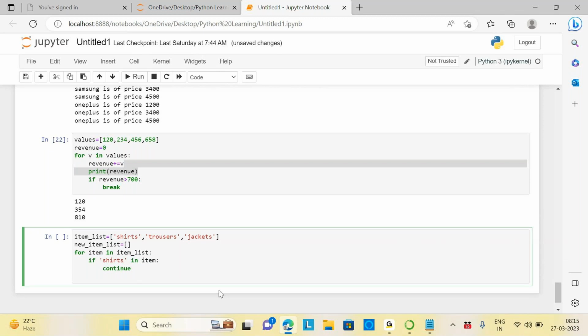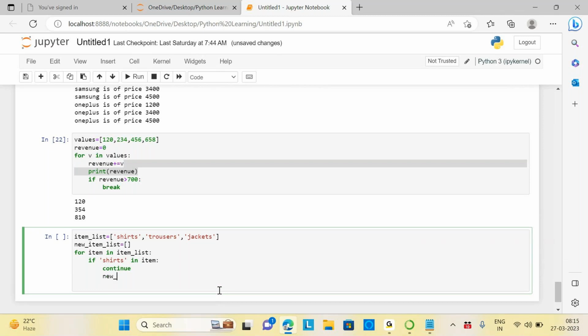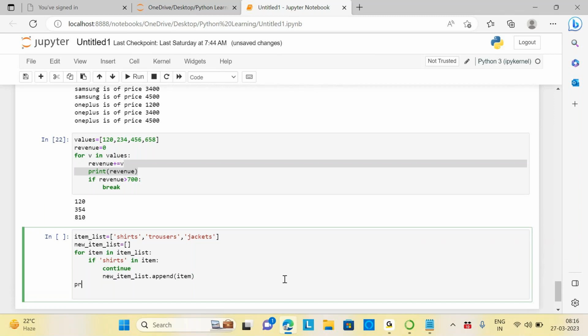Now I will say new_item_list.append(item). Whatever the item I have, I will add it. Then I will print my new item list. Hopefully, let's see. Now try to execute.